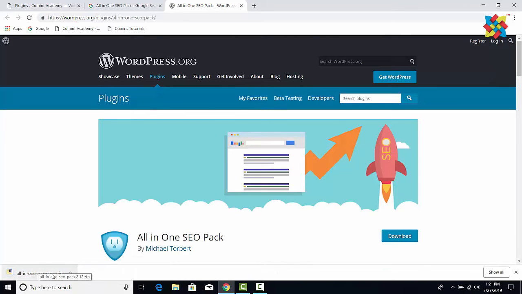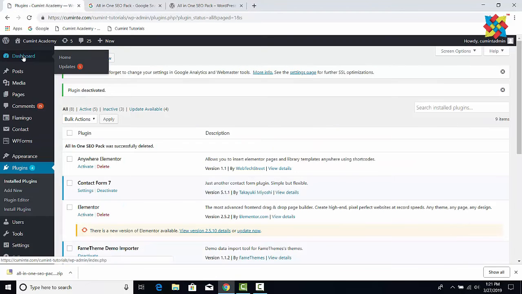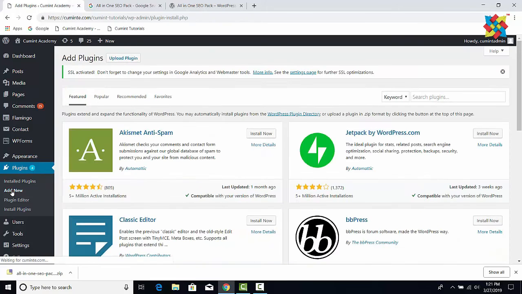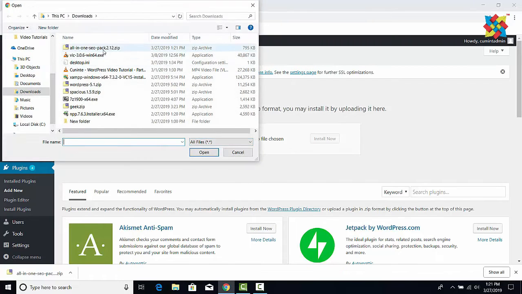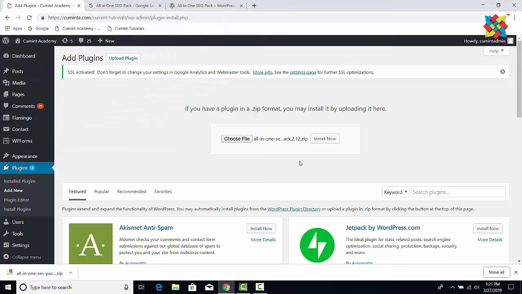The plugin has been downloaded. Now you are supposed to go to WordPress. Right now we are in the plugin section. Then click on Add New. Click on Upload Plugin. Click on Choose File. Then choose the file that you have downloaded. Then click on Open and then click on Install Now.